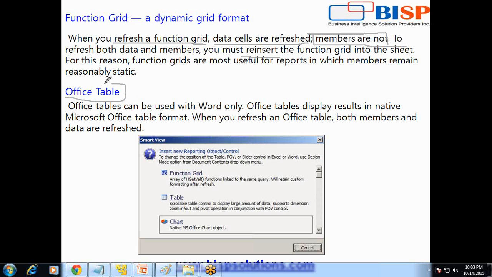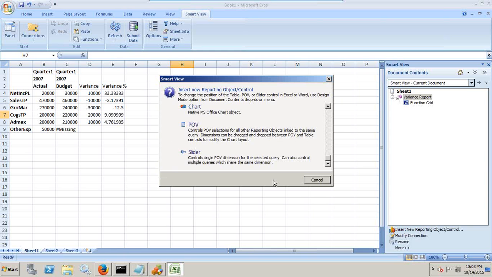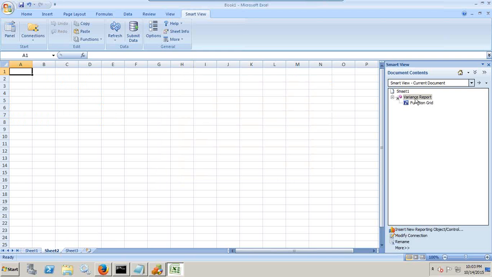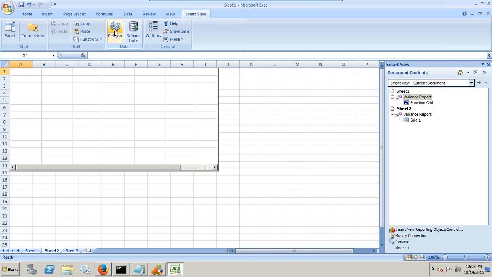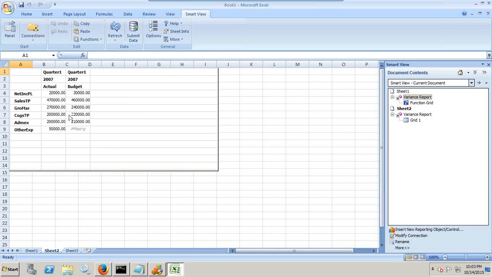In addition to this, you can use an office table. So office table is mainly used with MS Office, Word only, and office table displays the result in native Microsoft table format. Right, let's try to bring this as well. I'll be using this in a separate window. Right click, insert table, you see, and I refresh it. It's like a native format, but the problem with this, I cannot add a formula over here. So as per my requirement, office table doesn't fit into the picture.